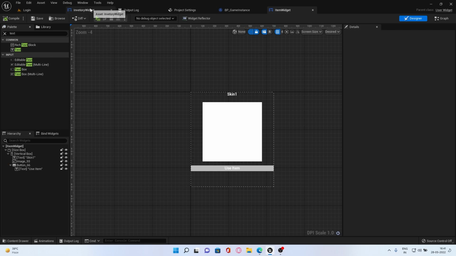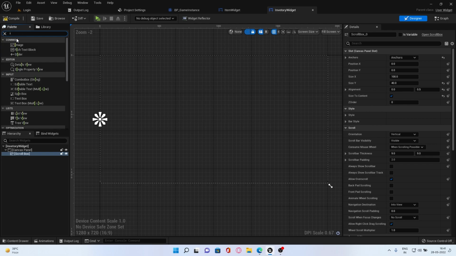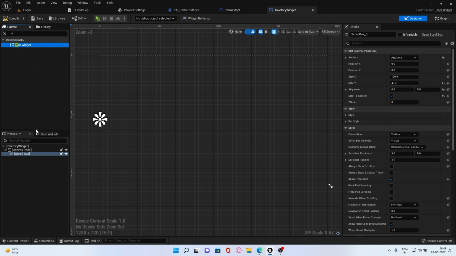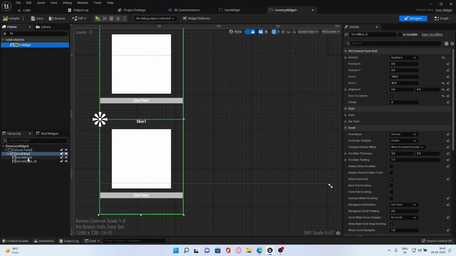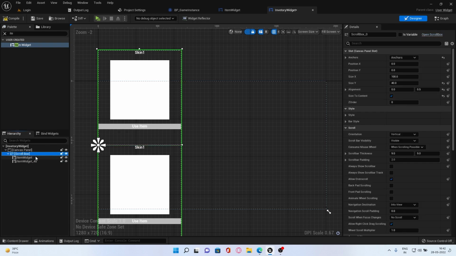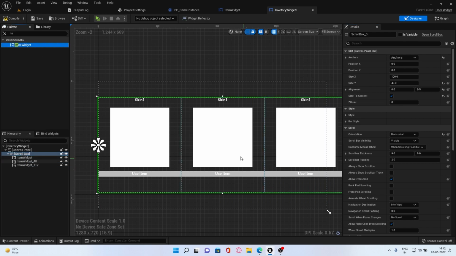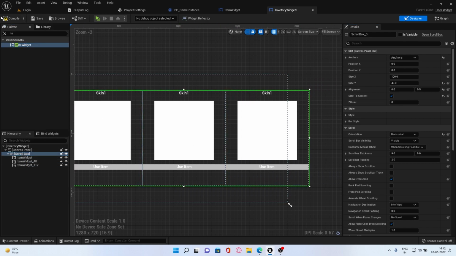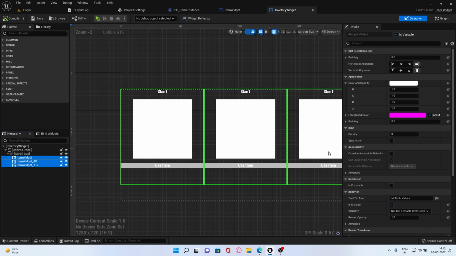And now get back to your inventory widget and drag from here, search for item widget and drag this to the scroll box. So you can see we can have multiple scroll boxes. What we need to do is select the scroll box and select the orientation to be horizontal, and this way you can have multiple items and then you can drag them if you wish. So just remove these scroll boxes currently.